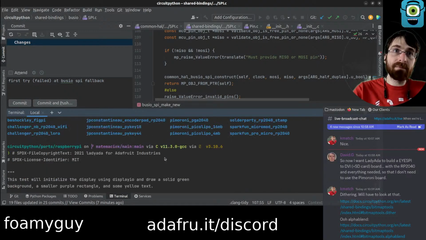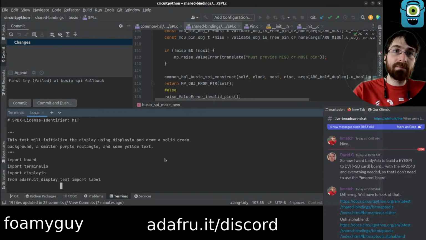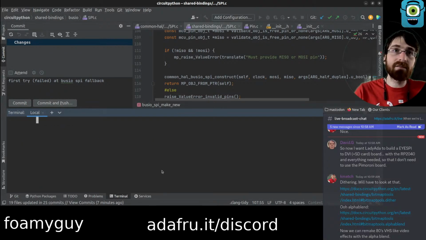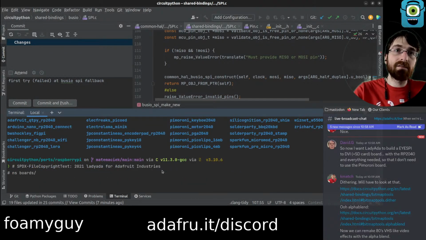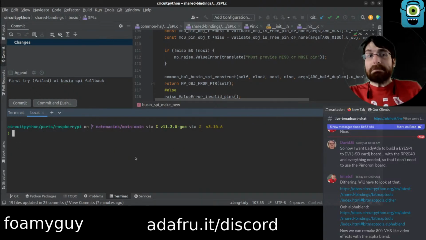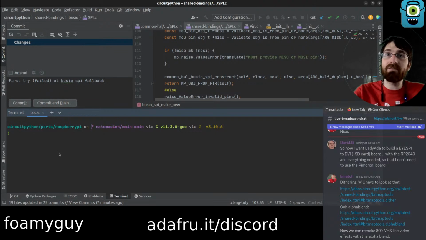Oh my goodness. I did paste. It's not only not copy, and it entered a bunch of them. Oh my goodness. All right. Oops, accidentally pasted a bunch of Python code into the terminal.